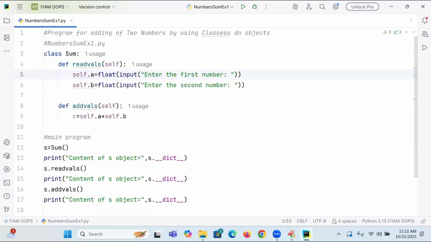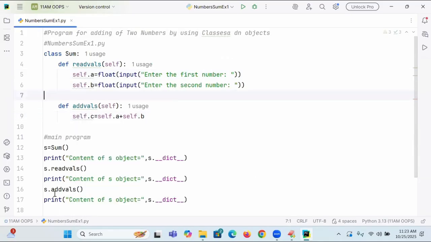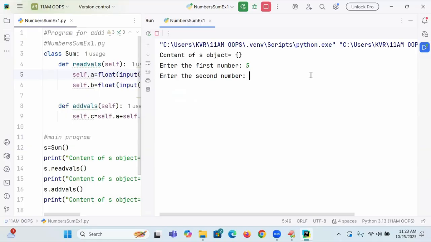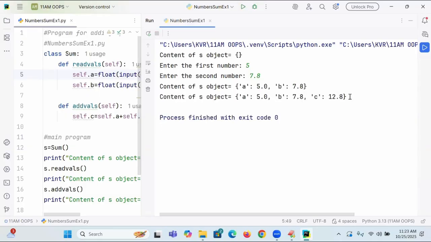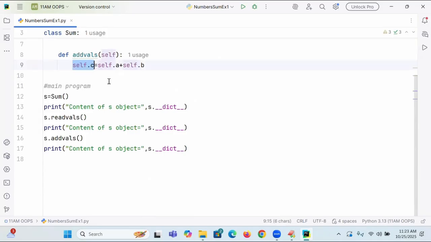If I write self dot C, what will happen? It will become a data member. So try to run that. Now I'm going to say 7.8 and you are going to get the C value also here. And you are understanding the difference between self dot C and just C. Self dot C is related to the object data member, only C is related to a local variable.